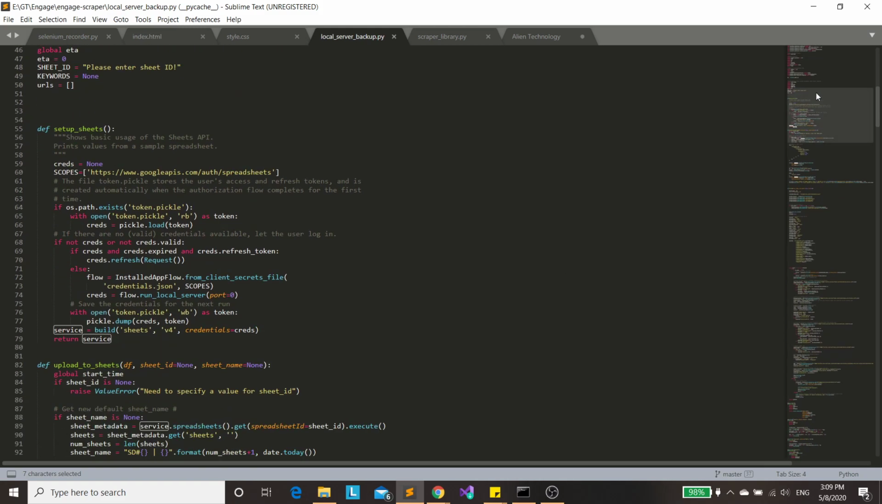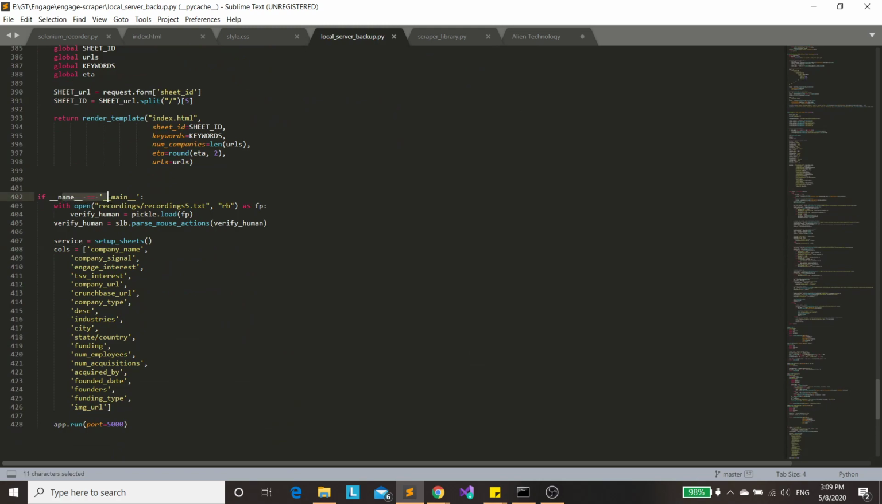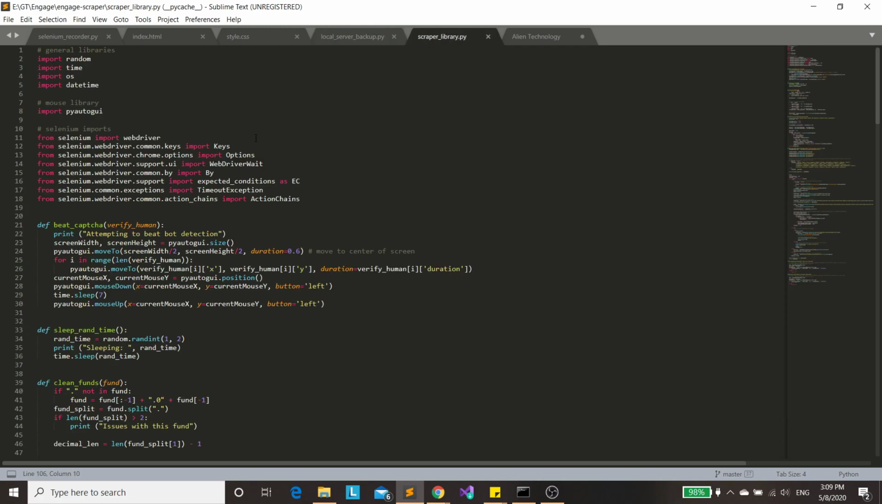So in the very beginning, essentially, you're running this line of code right here: if name equals main, then run here. This is the first bit of code that is run. What happens is, in the very beginning, I use recordings 5. It's a bad name, but essentially this is the mouse recordings to beat the CAPTCHA. I load it in, and then I parse these mouse actions with SLB. It is short for scraper library.